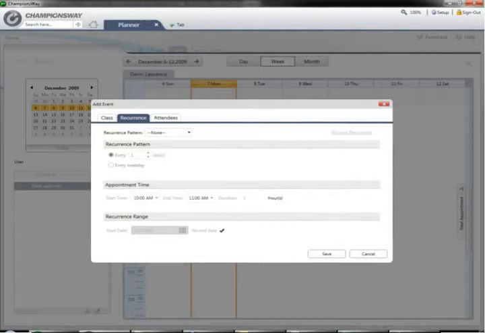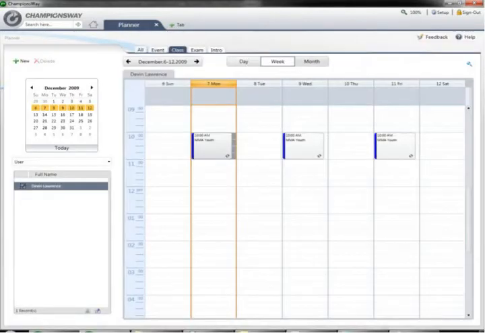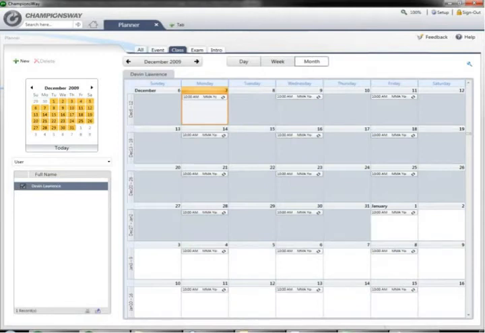Now you want to set how often the class occurs. The recurrence pattern we'll say is weekly, and maybe this class takes place every Monday, Wednesday, and Friday at this time. The start and end time should be filled in already, and the starting date will be today. You can have it end after a certain amount of time, so maybe you have a summer schedule or something like that. I'm going to say no end date, and then you can save. If we were to look at a monthly view, we would see this class takes place every week. So we'll go back to week, and we'll just do one more.